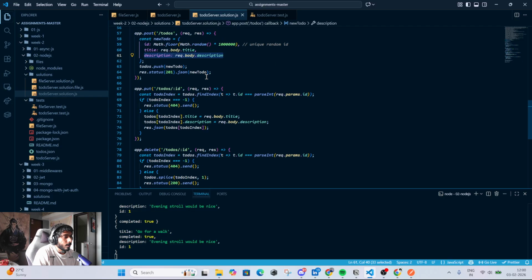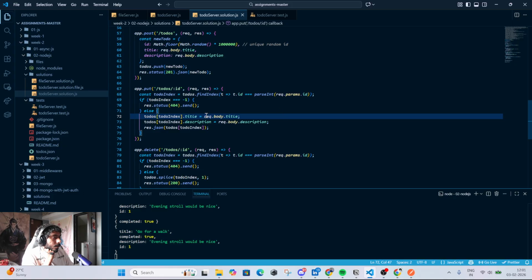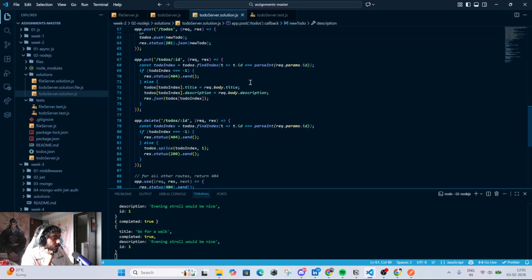In the put thing, what they have done is they're getting the todo index and finding the index. If it is -1, okay. So I think if it doesn't find, then it returns -1 here. So that's why this. Else they are doing todoIndex.title and getting the title and description. But why are they not doing this completed thing? I don't understand that.